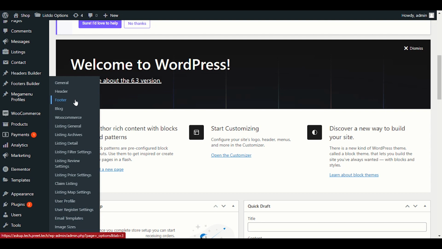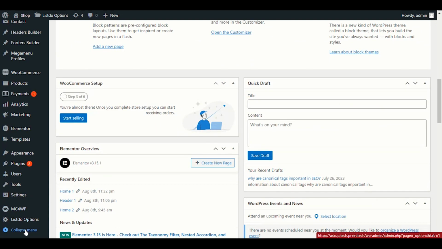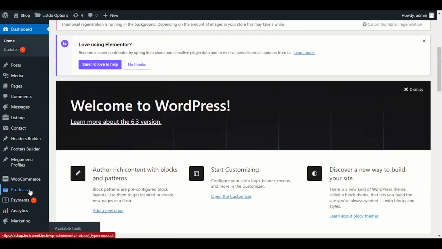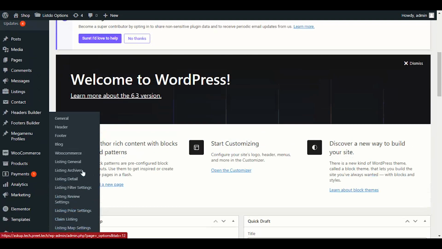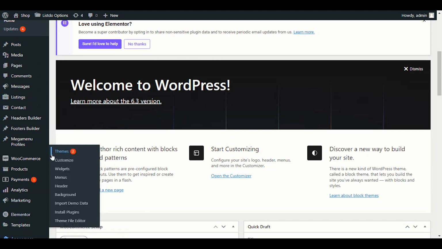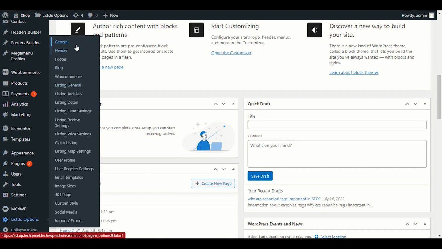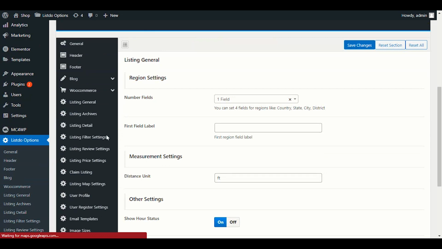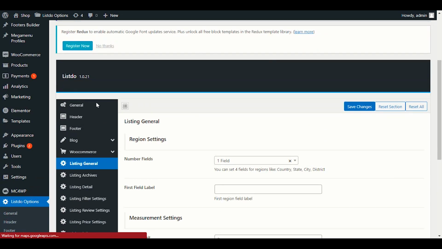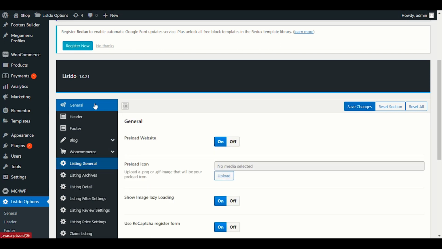Okay, so let's start from the general setting for Listdo options. In your WordPress, you have to scroll down to Listdo options and click on general. Let me go down and click on general. We will start from the general setting. I will go through every setting step by step so you understand very well what the important settings are that you need in order to run your business successfully.